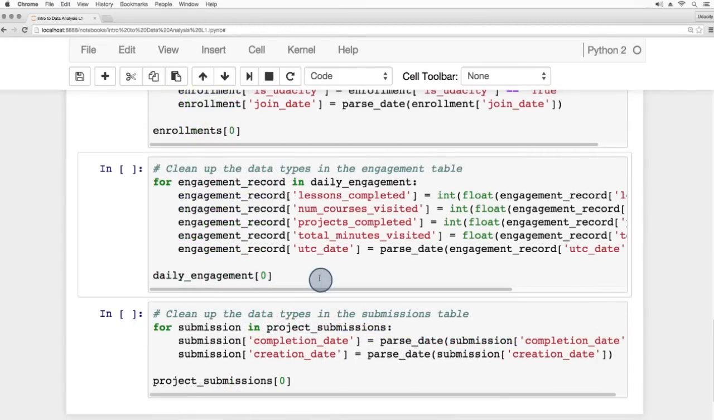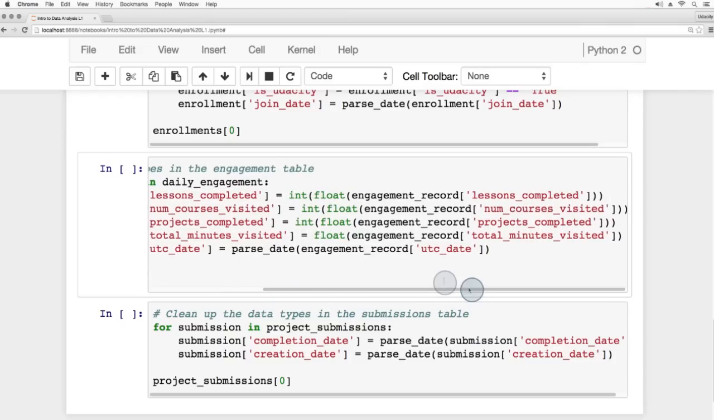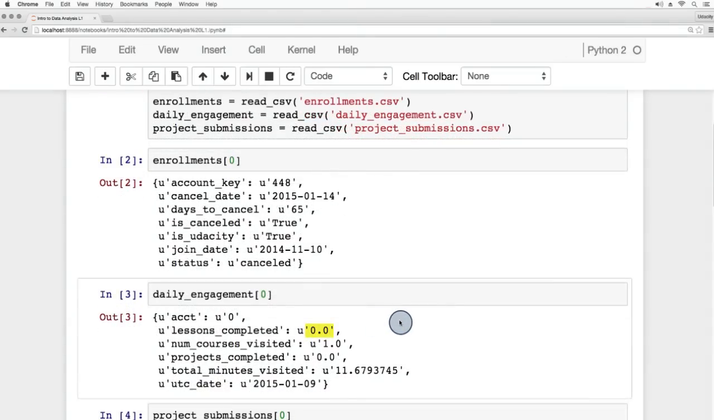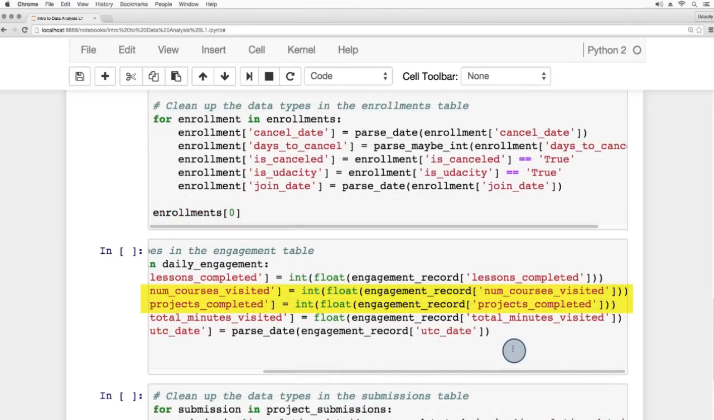The only other thing that's a bit strange is in the daily engagement table, where you can see that a few times I've cast a number to a float first and then an int. To see why, I'm going to scroll up and see what the lessons completed value looked like. The first value for lessons completed was 0.0. Because of the decimal point, directly converting this string to an integer would fail. But logically, I know lessons completed should be an integer, since if you only complete half a lesson, you'll be marked as completing 0 lessons, not 0.5. So once I've converted the value to a floating point number, I then convert it to an integer. I've done the same thing for number of courses visited and projects completed.